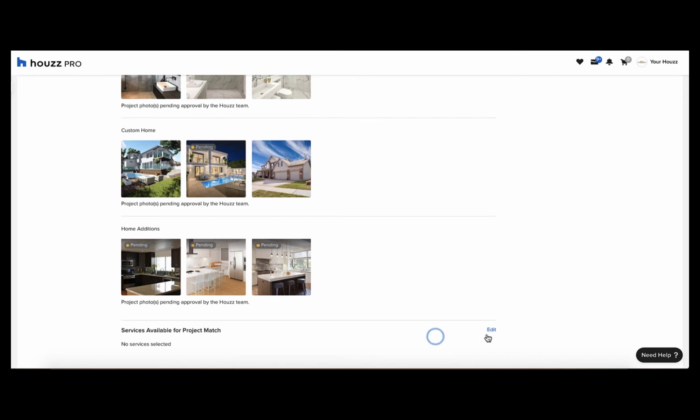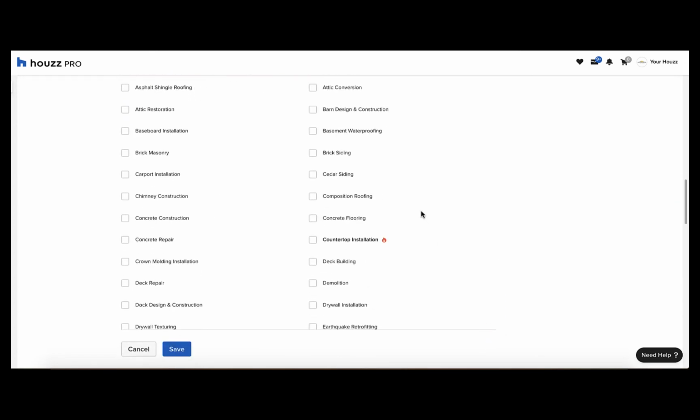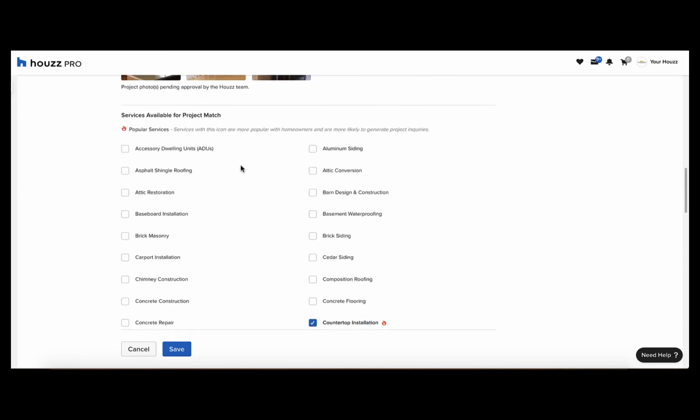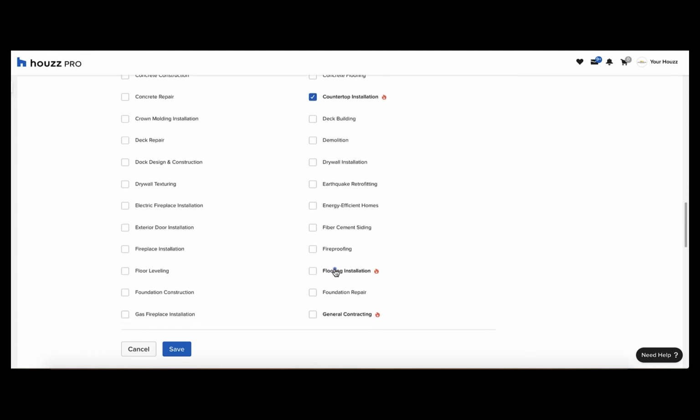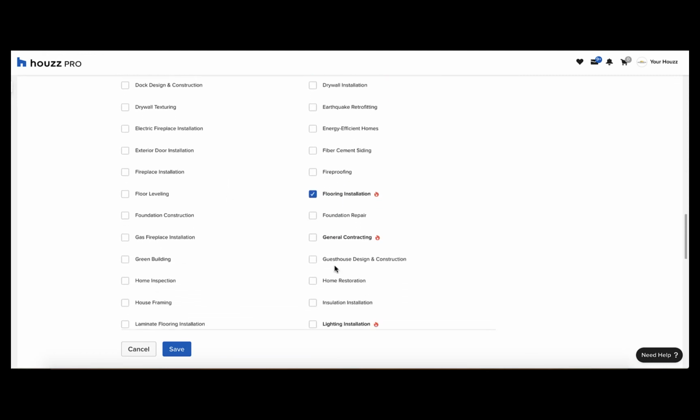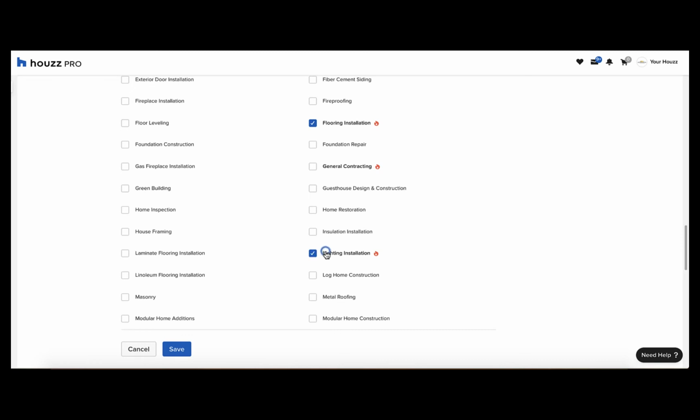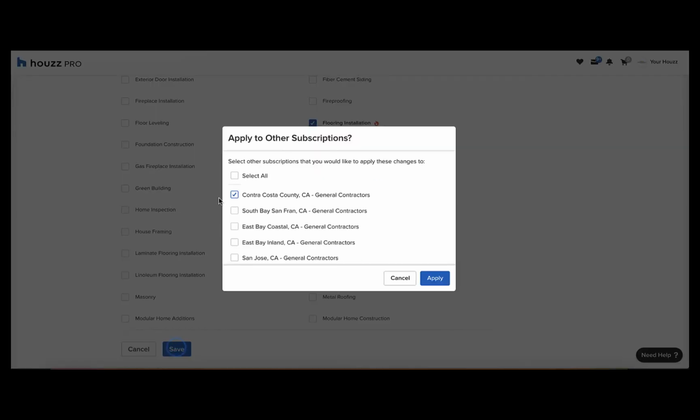We can click Got It and then click Edit to continue selecting the rest of the services available for Project Match. These are also standalone services you offer, but less visual. Go through and select the services that you offer as standalone services. And remember, this fire icon shows which services are most popular among homeowners. Go ahead and click Save for this section as well, and then select all if you want that, and apply.